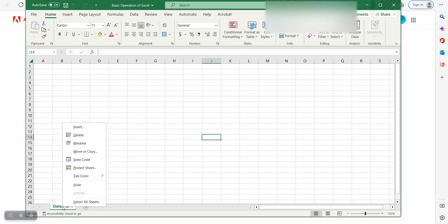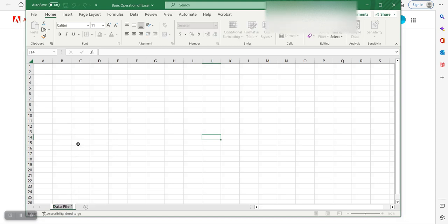Or also you can right click on top of the sheet and select Rename, and you can rename the sheet. For instance, you can write data file 1 again, and then click enter, and that's how you can rename the sheet.